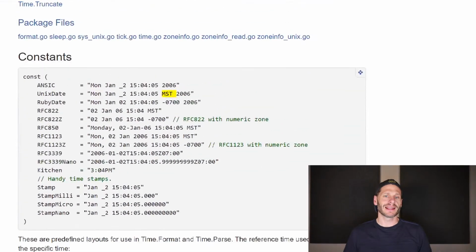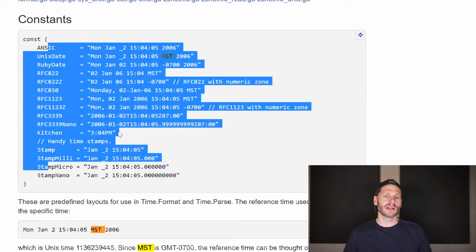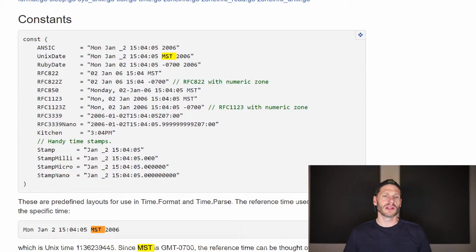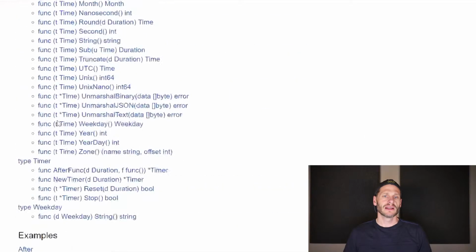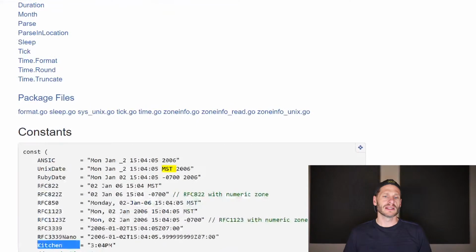We get insights into layout strings under constants. So here are a bunch of constants that we could use. These are all layout strings. They're different time standards. We could use Kitchen as the layout string in Format, right? So we could just put Kitchen right here, time.Kitchen. From package time, I want the constant Kitchen, and it'll give me kitchen time.